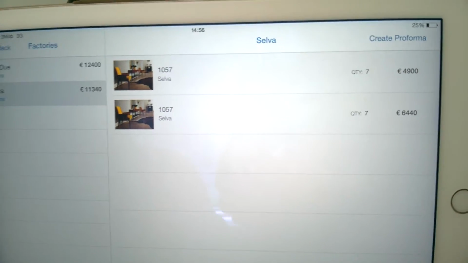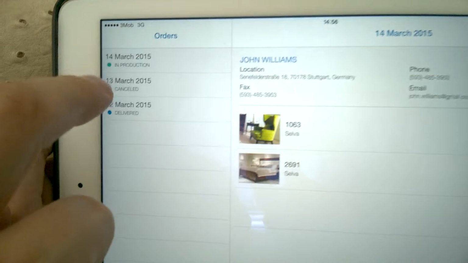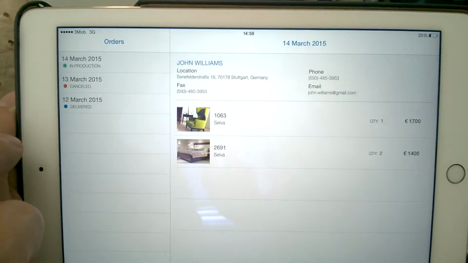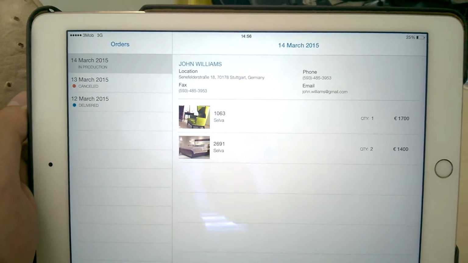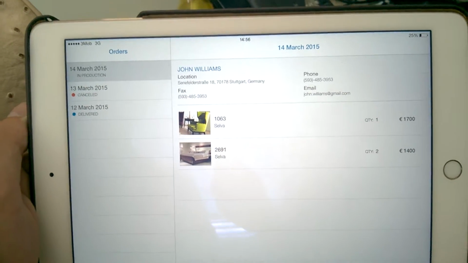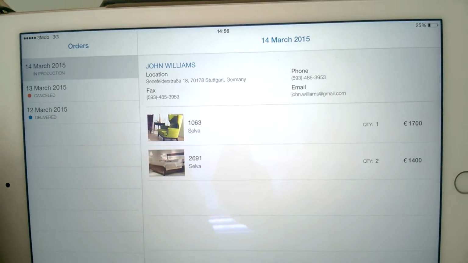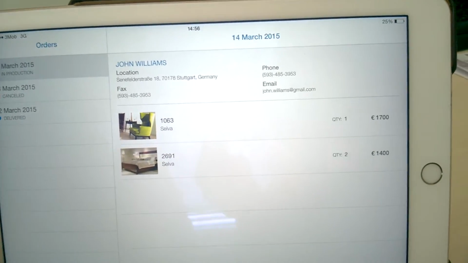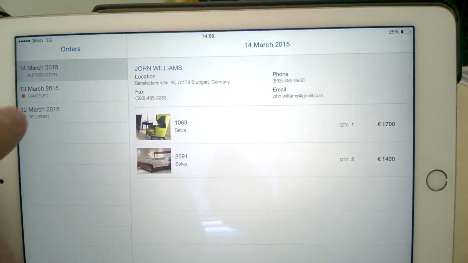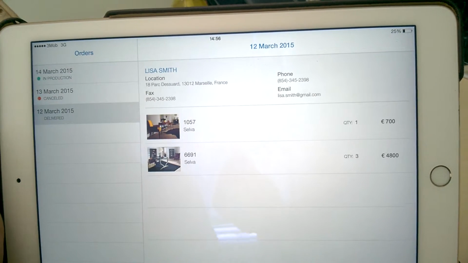So here also, what we have at the bottom section is order history. Once we created a proforma and supplied some payment, all these proformas will be stored within our order sections. We will have 3 different types. First, in production, which means that our order is paid but hasn't been produced yet. Then cancelled: once we created a proforma, but for some reason our client didn't go further with that order, it will have the status cancelled. And the third option will be delivered.